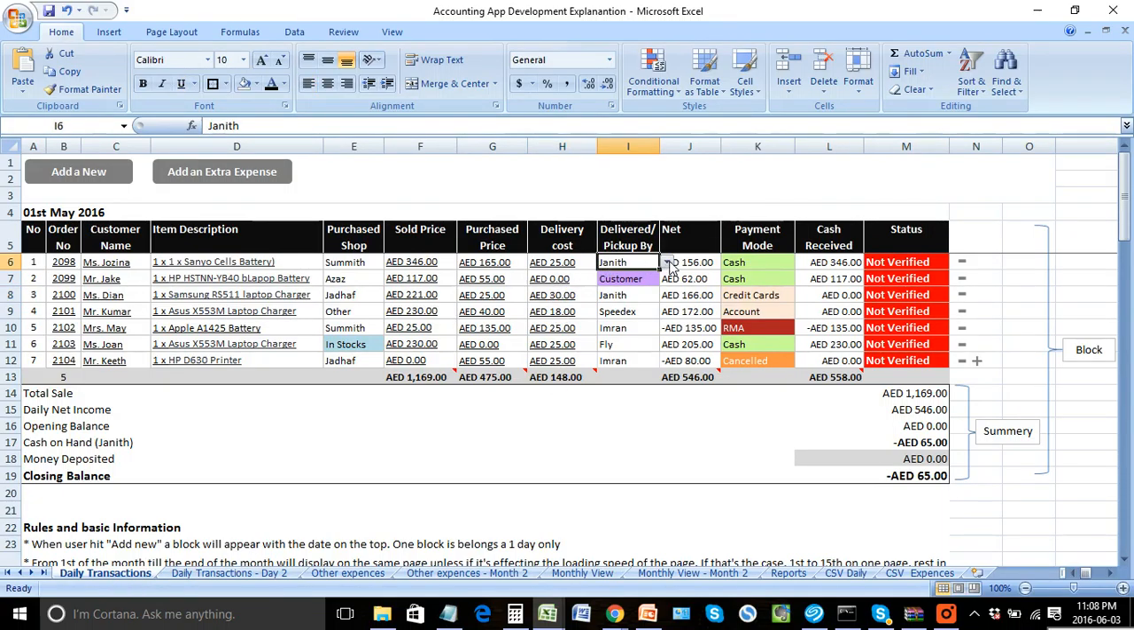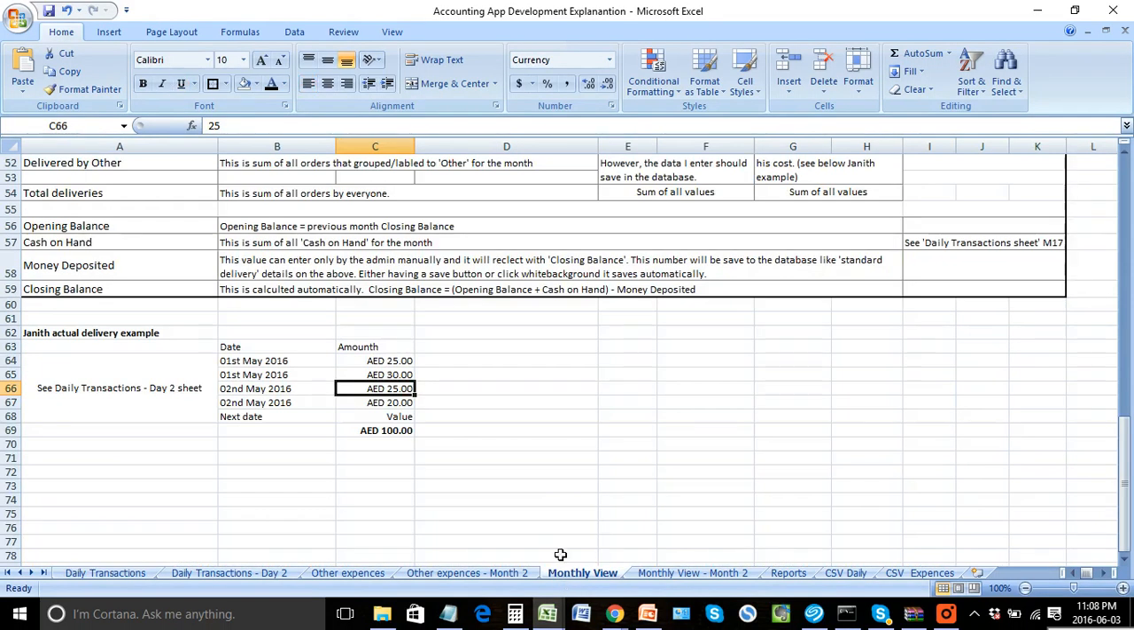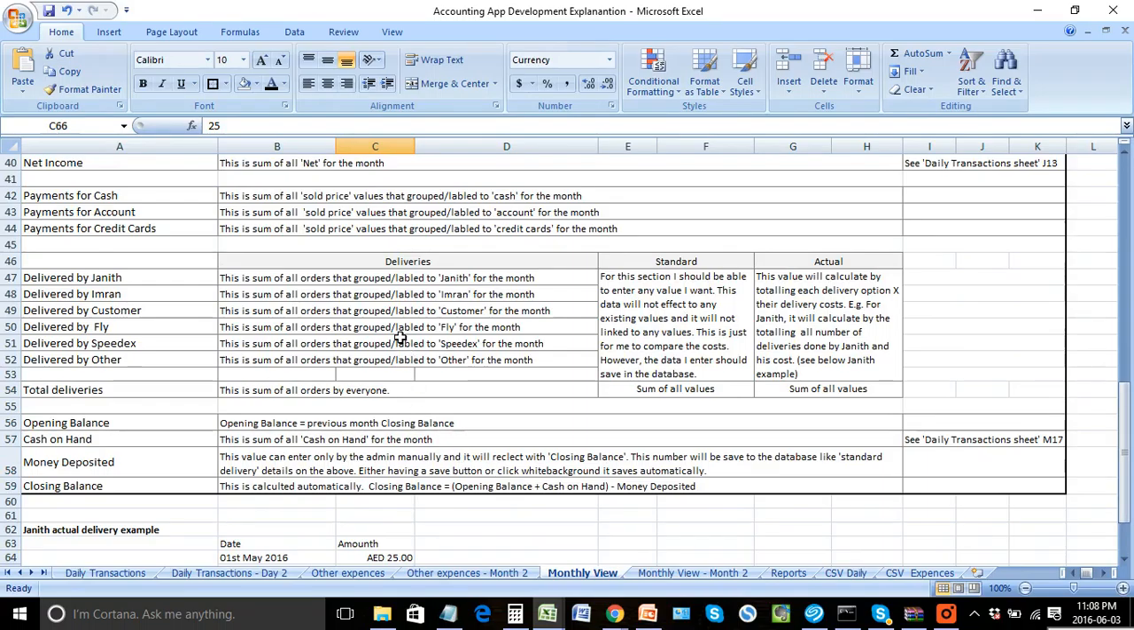So if you select Janet here, it's going to be 25. If, for example, Imran is selected with 25, then this amount belongs to Imran, just like that. That's why I said here sum of all orders. So if it's Imran, it's going to be for Imran for the month.